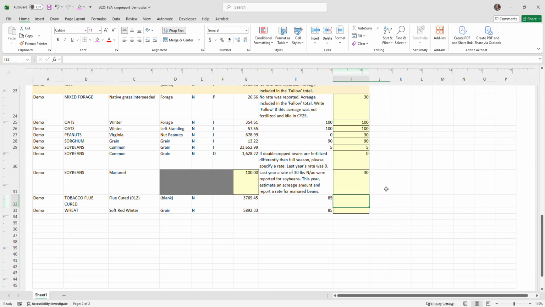All right, let's go down to the last two crops in our crop report, tobacco and wheat. And let's say that for tobacco, we actually had a little bit of a drop in our fertilizer. Let's say that folks were putting out around 80 pounds of nitrogen per acre based on, again, conversations with staff, farmers, and other folks that are knowledgeable about the growth of tobacco in the county and what folks are actually putting out on the ground to achieve yields for that crop.